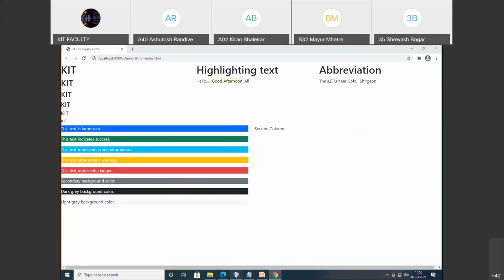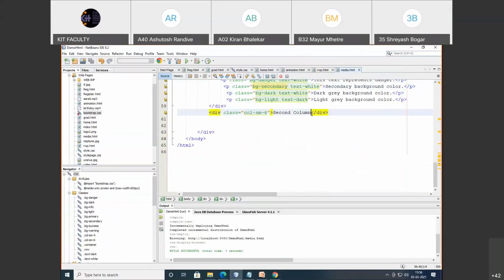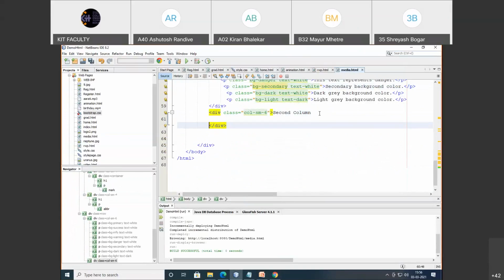I'm going to the code. Here I'm going to add a table within the second column.